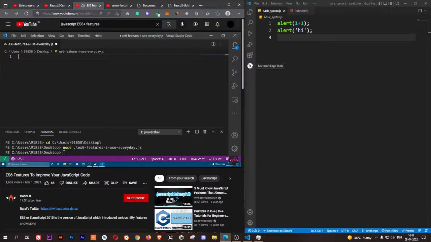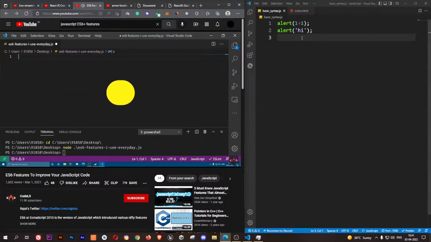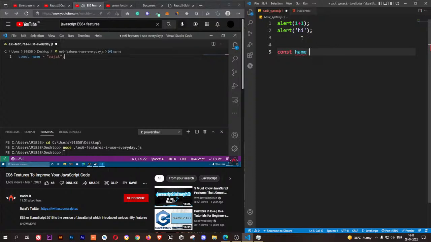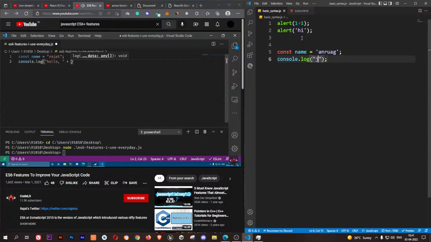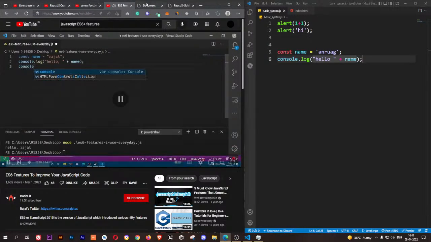So the next thing I use is the string interpolation thing. So let's suppose I have a variable name and the variable's value is Rajat, and if I want to produce the output hello Rajat, this is the conventional way, right? Hello, and then concatenate it with name. So this will print hello Rajat, but using string interpolation I can readily evaluate this value inside the template. How to do it?